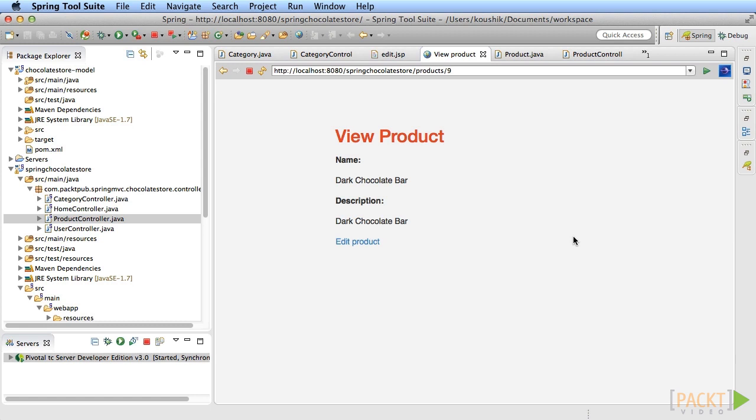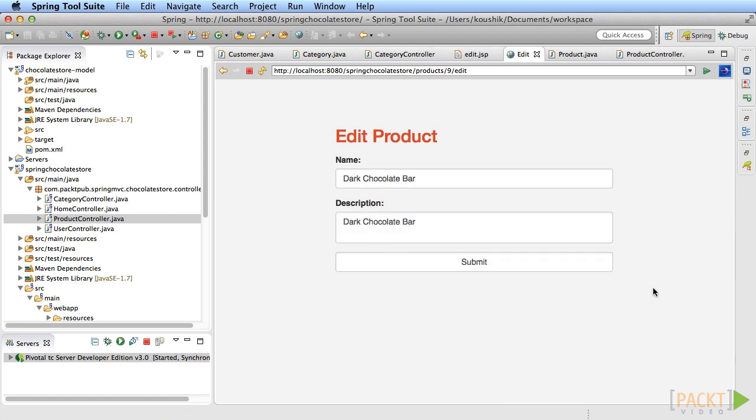This is good, but the product has a few more attributes. One of them is the category to which the product belongs to. What would you need to do to add category info to these pages? First, the product view page needs to show the category name that the product belongs to. Second, the create and edit pages need to show the list of available categories to choose from as a dropdown.